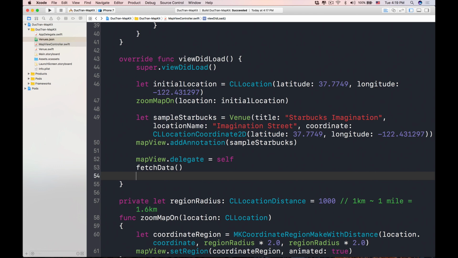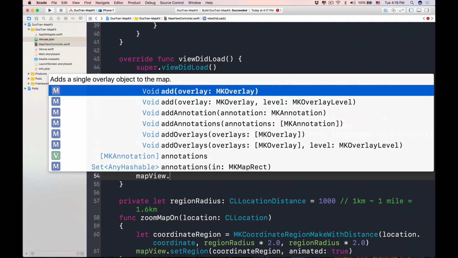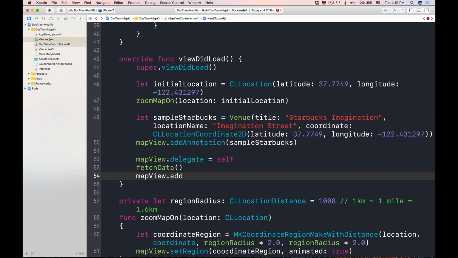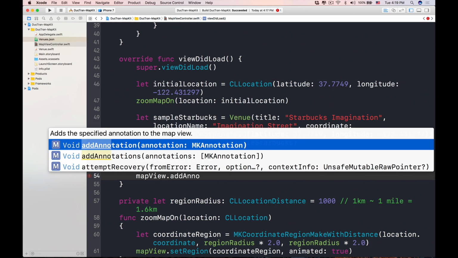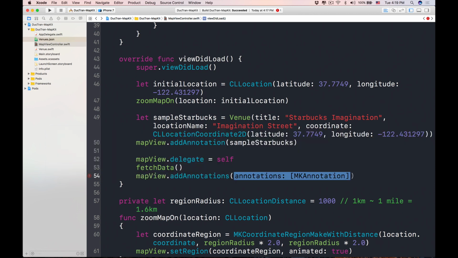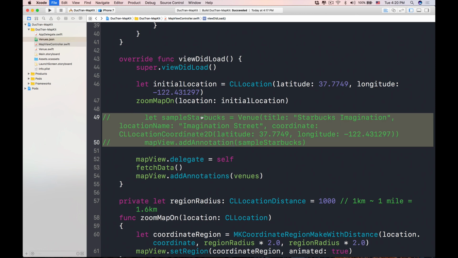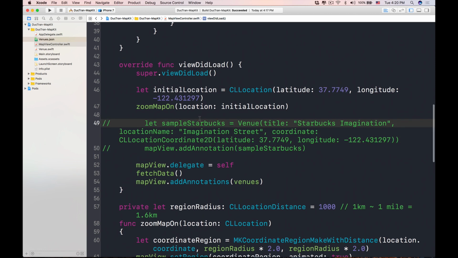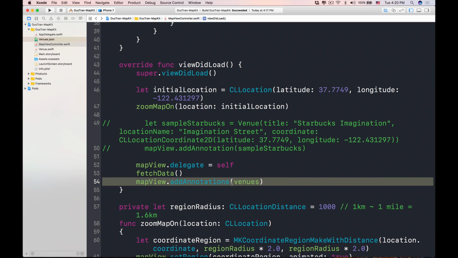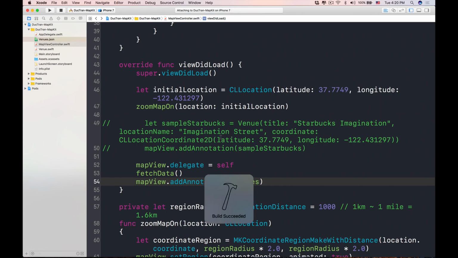After we fetch this data, we will have the venues. So instead of adding just one annotation, we call mapView.addAnnotations, which takes an array of MKAnnotation, so we can add a bunch of things. And this is venues. Now because we have a bunch of annotations, let me comment out this simple silly thing, and we use this real data, right? So now let's run the app and see how it looks.